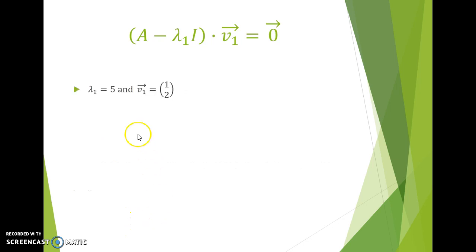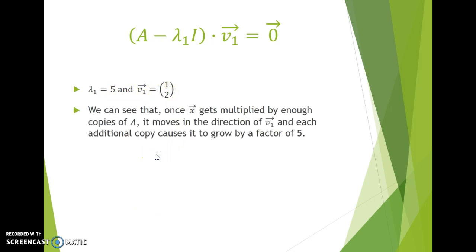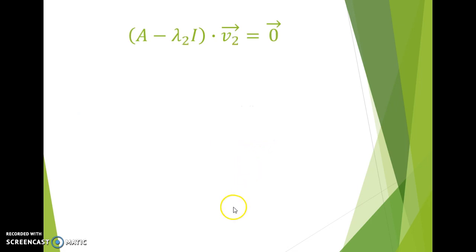Okay, so here we have it. Lambda 1 equals 5, v1 equals the vector 1, 2. We can see that once x gets multiplied by enough copies of A, it moves in the direction of v1, right? It stayed on that slope of 2 to 1. And each additional copy causes it to grow by a factor of 5. That's the beauty of this. This explains why we saw the behavior that we did.